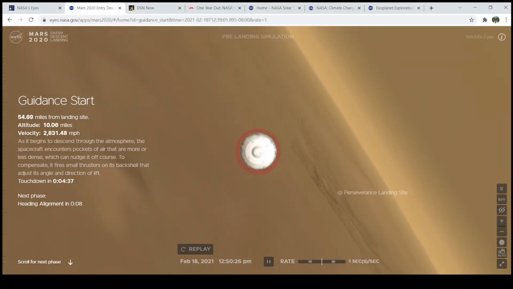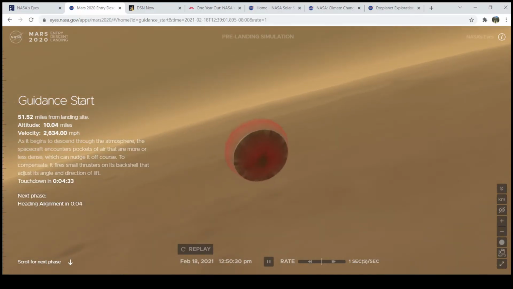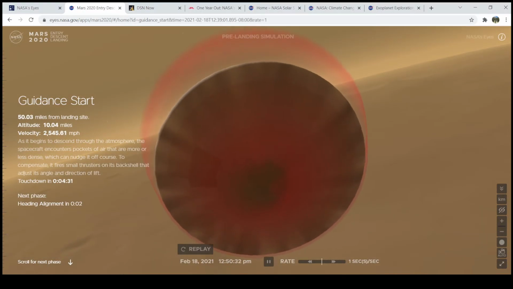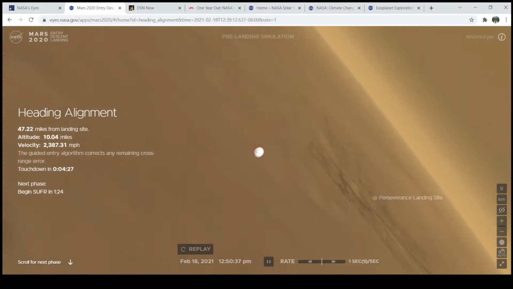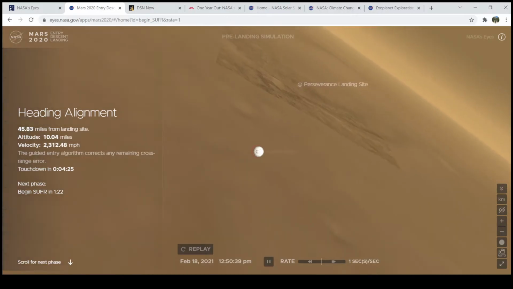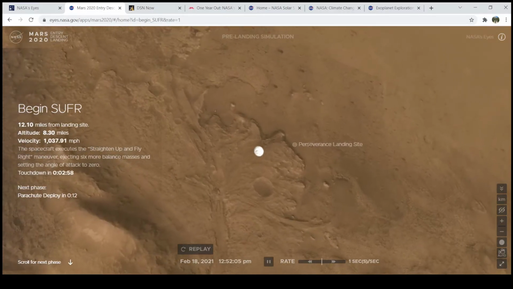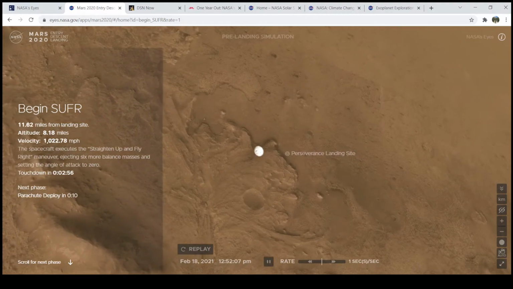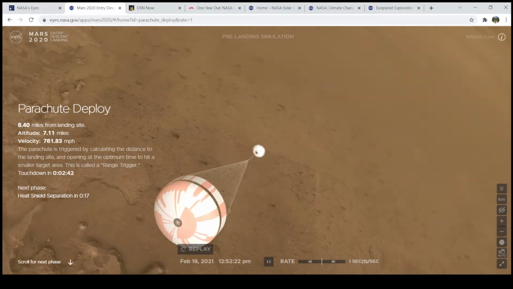So now it's getting guidance. There's the landing site down there. We're above Mars. The rover is actually inside here under the heat shield. Our SUV-sized rover is underneath this heat shield. Pretty cool. Let's just go ahead and get closer to the ground. It's going to straighten up and fly right here. And then it's going to deploy the parachute. So there it is. There goes the parachute.